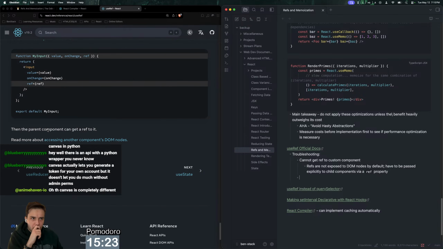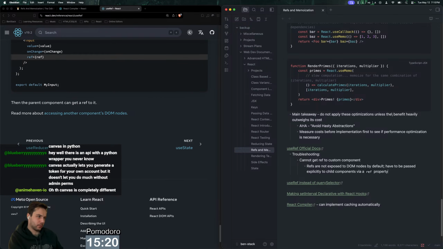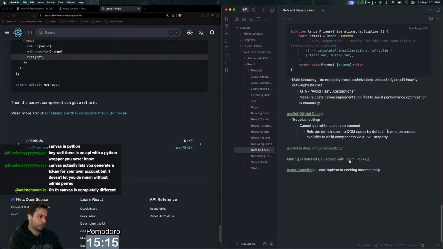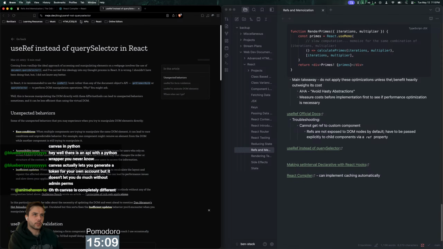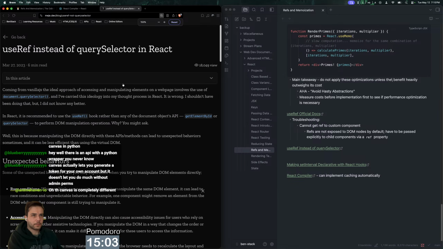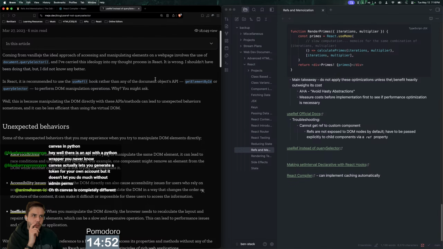Yeah. Okay, then the page can get a ref to it. So that's pretty much the only troubleshooting step. So use ref instead of query selector. All right, let's do this guy in here. Coming from vanilla.js, the ideal approach of accessing and manipulating elements involves the use of document, blah, blah, okay. Rather than any of the document's API. Manipulating the DOM directly with these API methods can lead to unexpected behaviors.